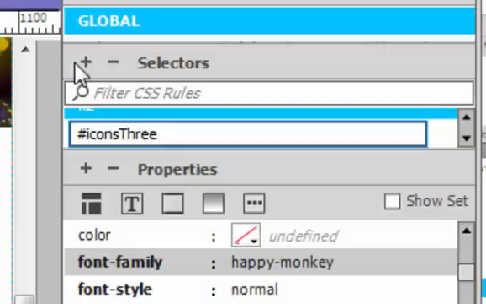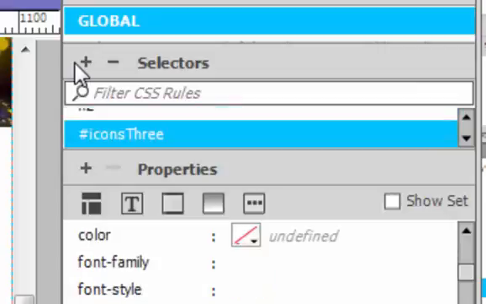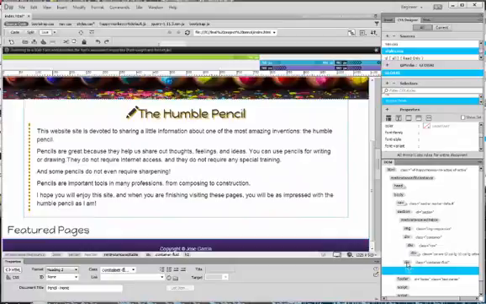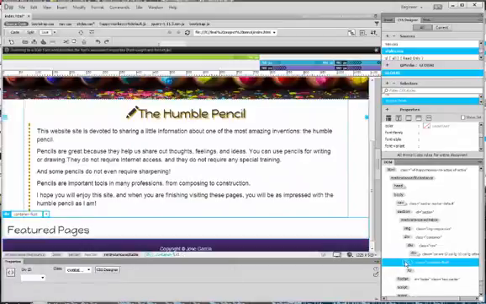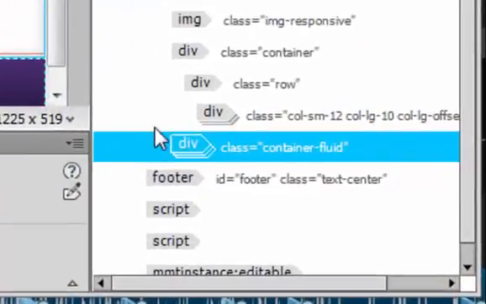Now, we haven't talked about rules for CSS selectors, but don't start them with numbers. Start them with letters, okay? They will not work if you use numbers. And I'm going to hit enter, and there we have it. We have icons 3. Now I want to make my div class container fluid a member of my icons 3. I want to assign it to that ID.